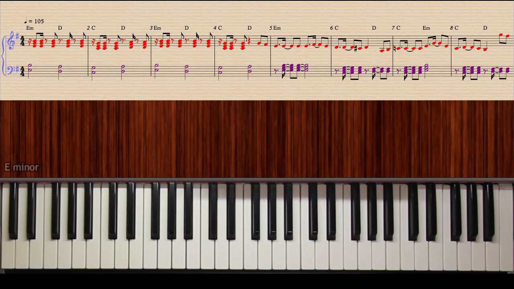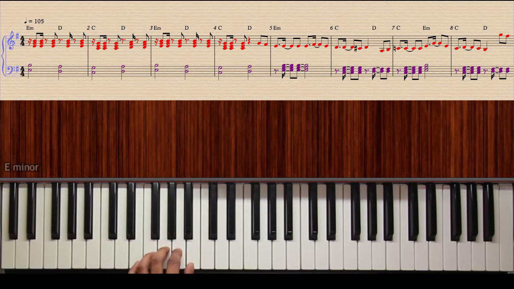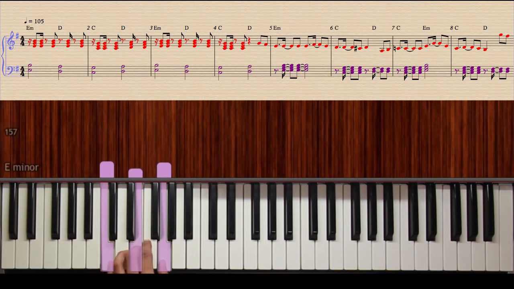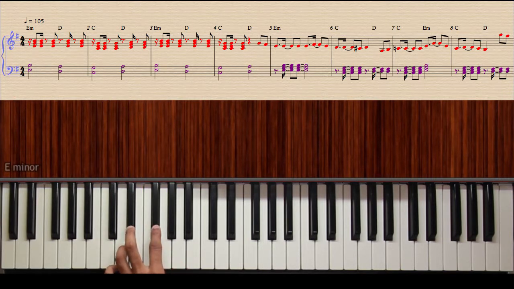Okay, as you may have noticed, we are playing the same notes as we did previously, but just adding a third note to almost every chord to make it sound more full. Starting with bar 5, we're playing E, G, B. Then we move on to playing C, E, G, and D and F sharp in bar number 6.